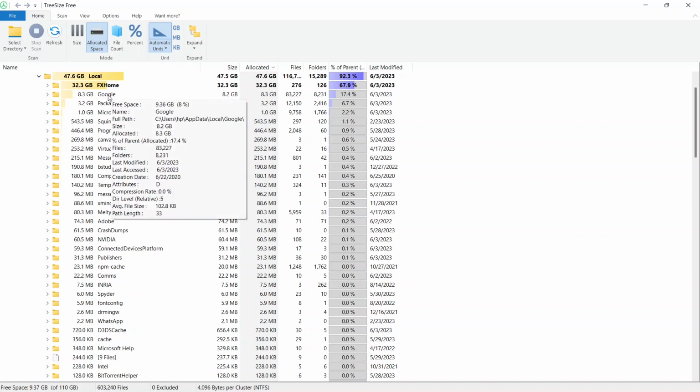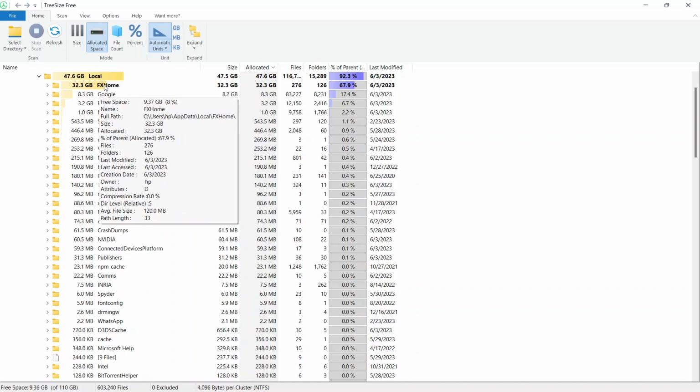And another one is Google. So this one is Google Chrome actually. And this is taking 8.3 GB, which is a lot of space. So if you want to save more space, you can also uninstall Chrome and delete its files. But I want to keep it, so I won't uninstall it. I will just delete this FX Home folder and it will save me 32.3 GB.